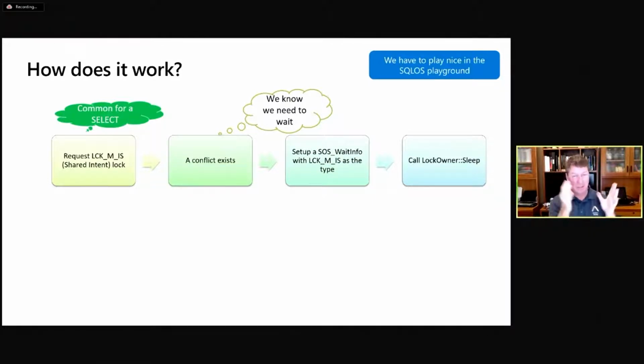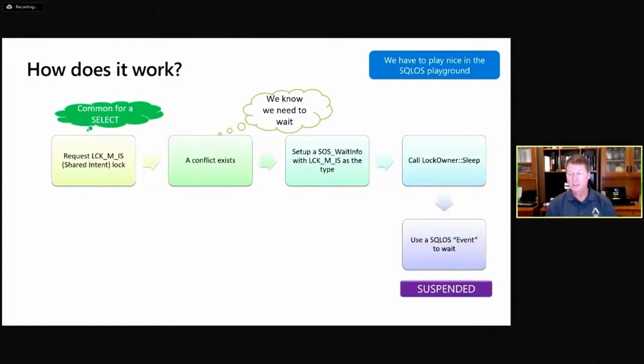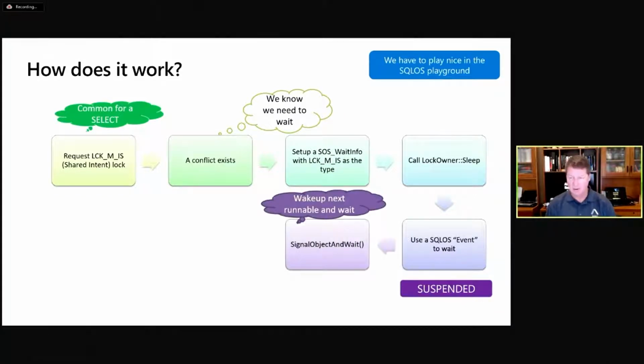Now, for the case of a blocking scenario, this is the method, and you're going to see it in the Windows Debugger. Yes, the debugger will show up today. You're going to see it in this lock owner sleep call. We're going to call that to say, hey, we need to wait because of the fact we're waiting on a lock. So why is that significant? Well, in this code, we're smart enough to use what's called a SQL OS event to wait. And this is when you will see your request in a DMV go to suspended state. Well, why is a SQL OS event important? It's because that's how we're going to get signal to wake up when this conflict has gone away and we're not blocked anymore.